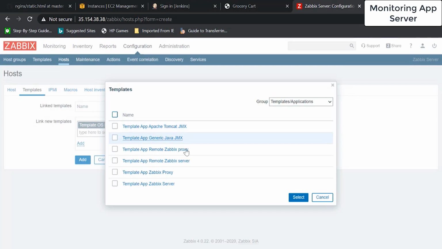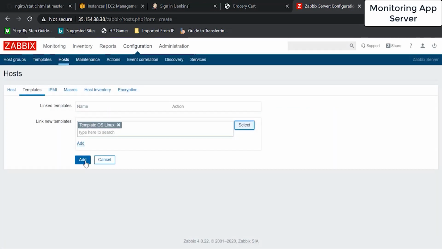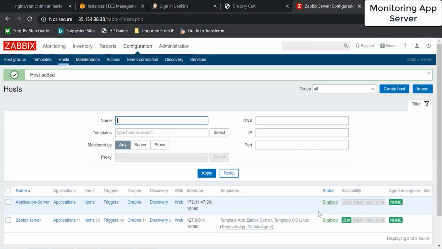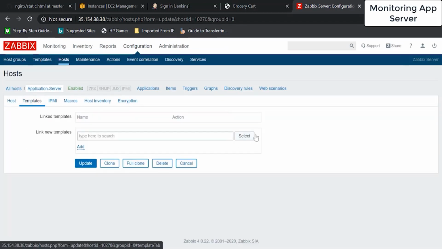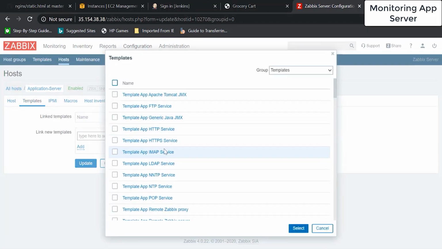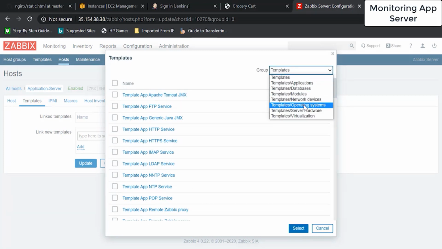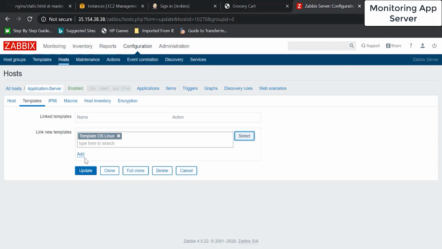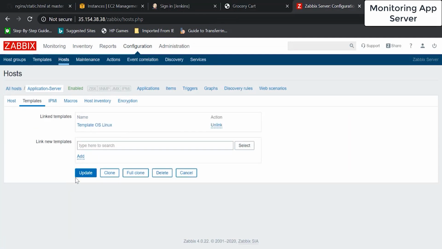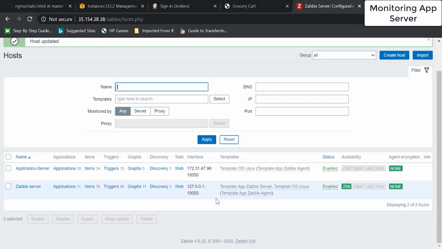Actually these are ready templates, so you can see here it's enabled and the connection is fine. Well, I need to check whether templates are not coming. Let me just select one template, operating system, Template OS Linux, select, just add and update. Well, it's fine. So here you can see the templates are coming.